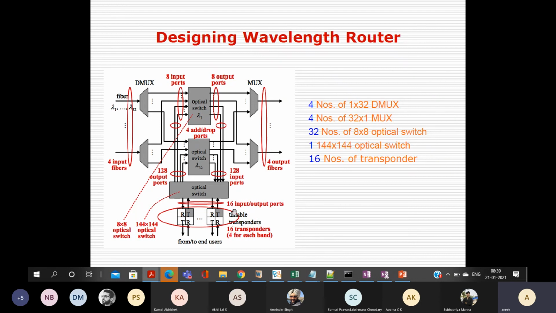So using these 16 transmitters, if you want, you can send the same signal, let's say a lambda 1 signal, in each fiber. You require 4 lambda 1 signals, and you can generate them because your number of transmitters is 16, which is more than 4. Basically the idea is that you can generate 16 wavelengths, depending on your requirement. And using this optical switch, you have flexibility.